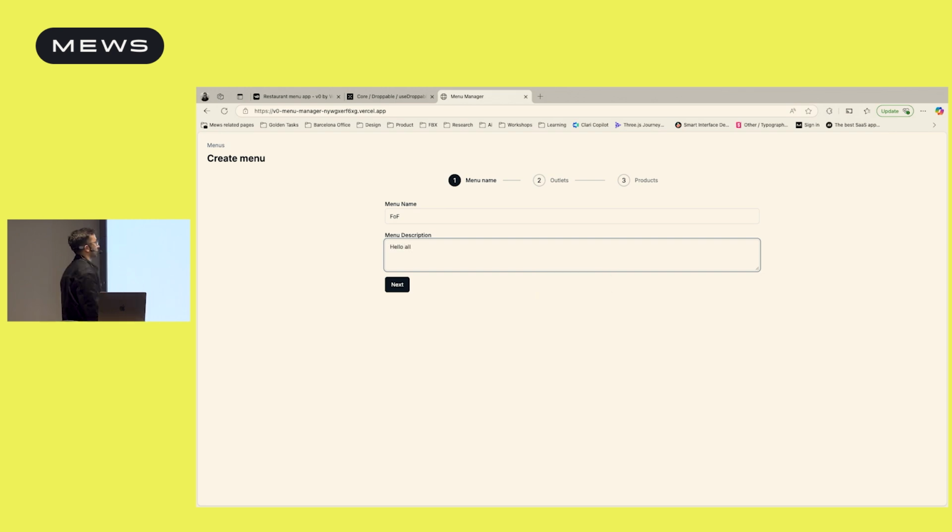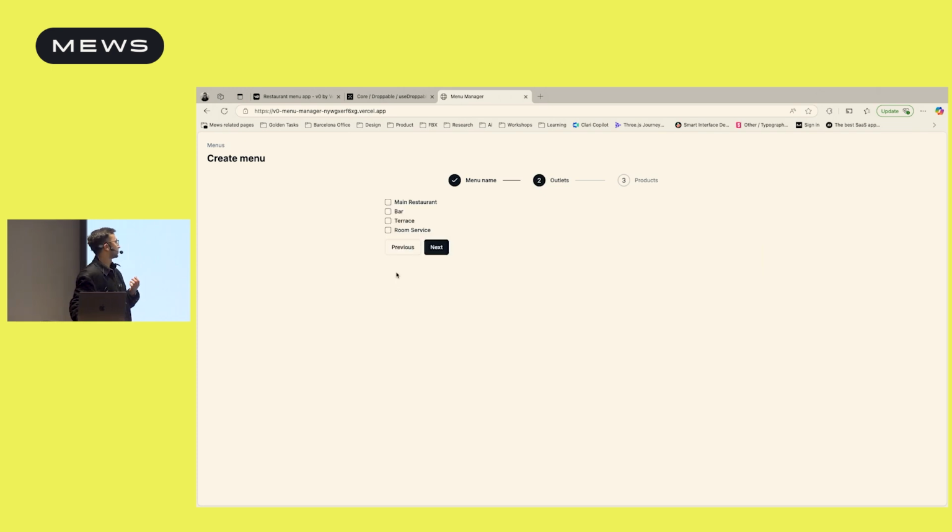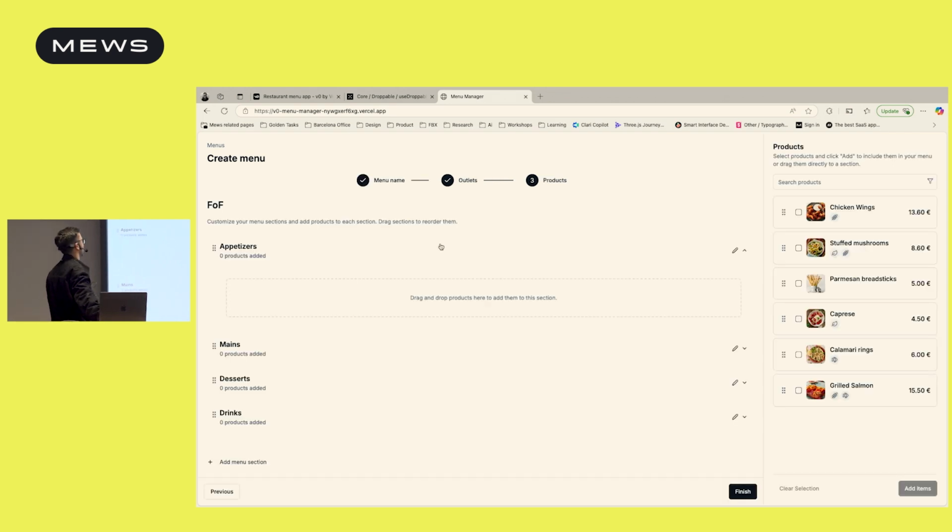As you saw on Figma, we have the 3 steps: menu name, the outlets, and the products. Rather simple. Simple in the design. So we're in the second step. We can select our outlets where this menu would live. And then we have our menu builder, the third step, where we define the products that go into a menu section. We have the left side with menu sections and the right side with some products.